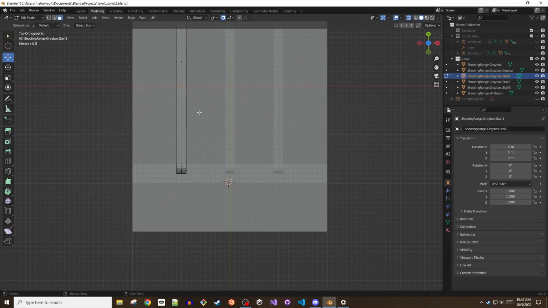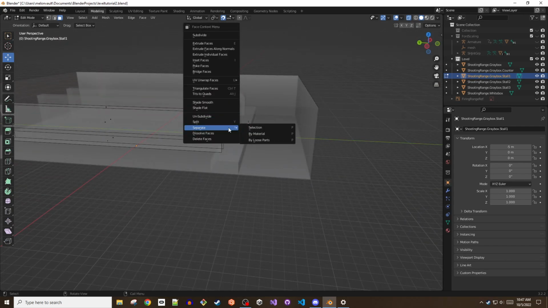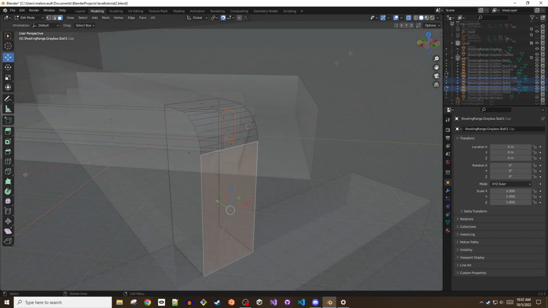Select the faces of the rounded corner and the faces between it and the counter, and separate them into a new mesh. Name these shootingrange.graybox.stall.cap. This will turn the geometry of the stall that stretches from the counter to the back of the firing range into a simple rectangle.